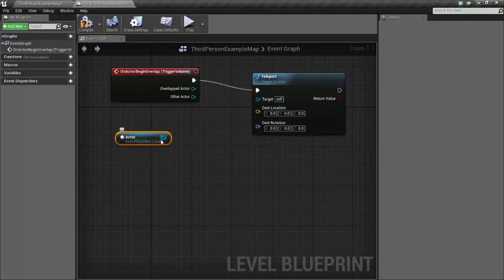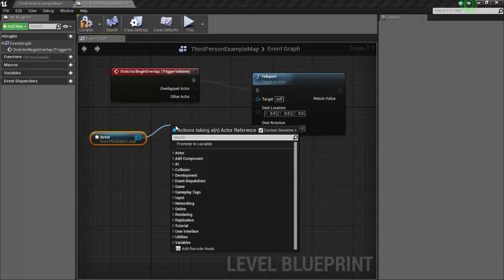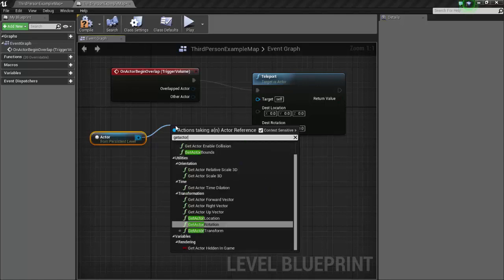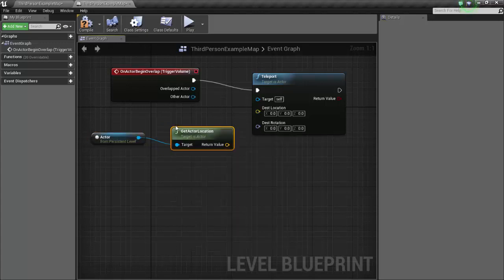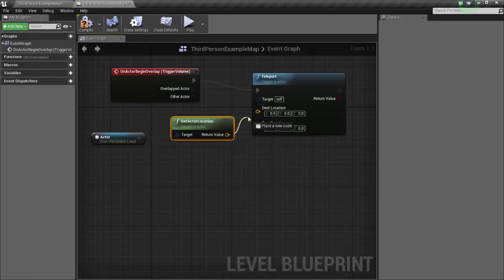But if you notice, the blue channel coming out of that reference is not going to connect up to the yellow channel of my destination location here. So I've got to put something else in between there. So I will drag off of the blue channel of my actor. And the thing I would like to do is I would like to get actor location. And so there it is. And now I've got a yellow output. So I will connect that to the yellow input there.